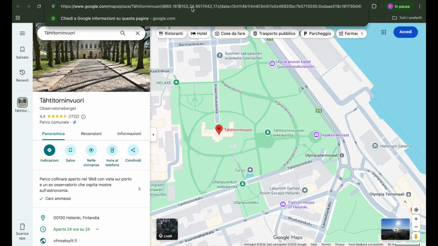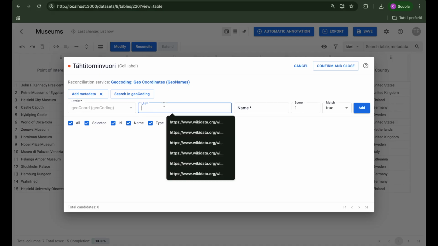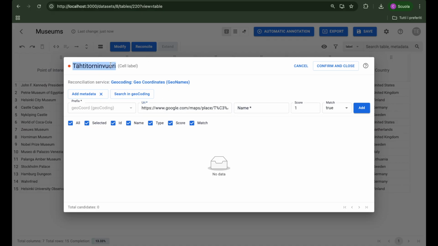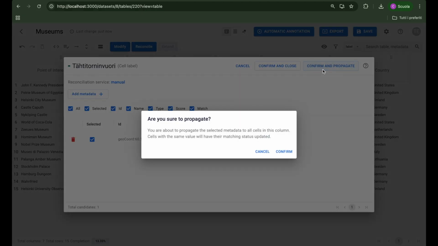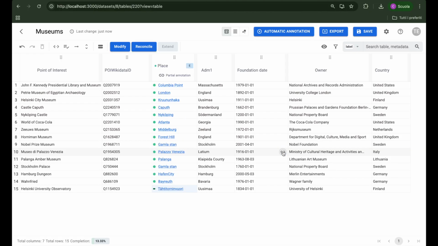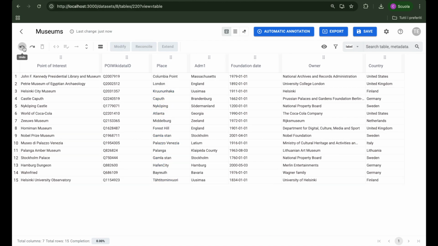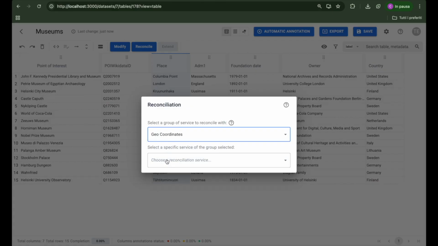We can simply copy the link containing the coordinates, return to SemT-X, paste it, and insert the cell label as the name. Click Add, then confirm and propagate to propagate the selected metadata to all cells with the same value in the entire column, and confirm again. Now that we've seen the GeoNames results, let's see if the Here service performs better. We'll undo these steps clicking on the respective button and try reconciling the place column again using the Here service.